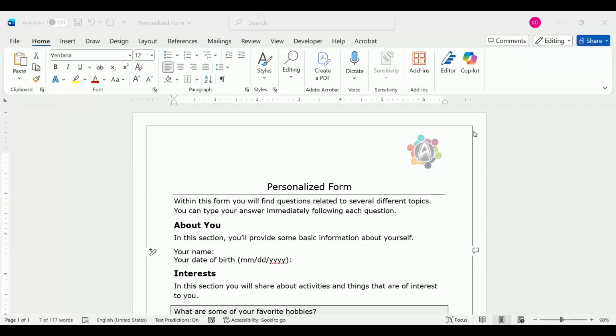I wanted to walk through how to use the border tool if you are wanting to design a fillable form in Microsoft Word that is fully accessible to screen readers and other assistive technology. Starting off, I have a document that I have titled Personalized Form.